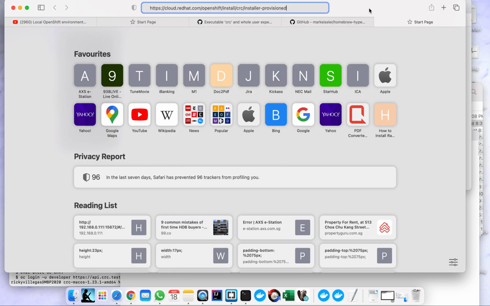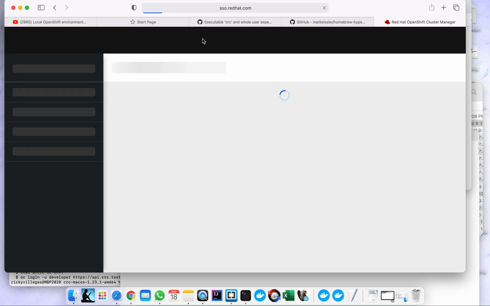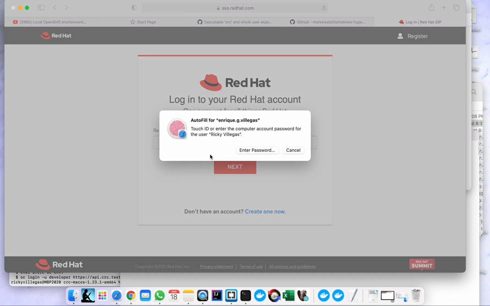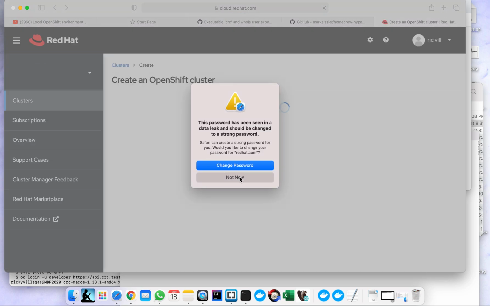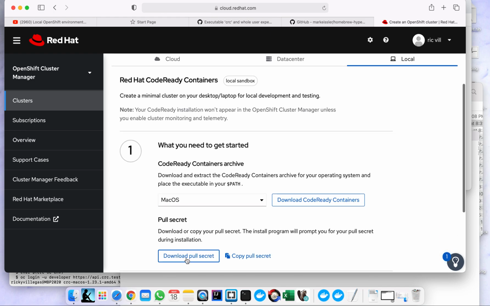Let me go to that website. So for us to be able to download that pull secret file, we have to create an account in Red Hat. Anyway, it's free, so it should not be a problem. Alright, so this is the file that we need to download. Okay, so again, this is the URL.